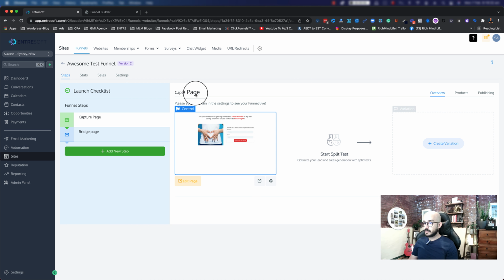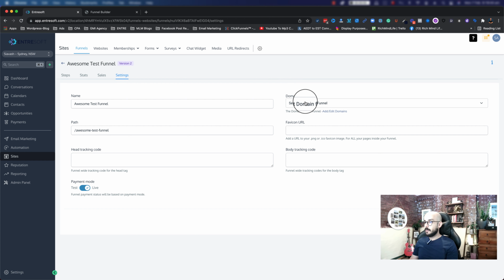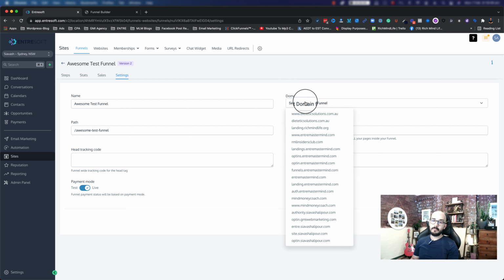Now the other part is like, okay, you come in here and say, how do I give this link to people? There's no link in here. The way to do it is you go back to your funnel, you click on settings in here, and you need to select domain. If you don't have any domain at the moment, you might want to check one of my videos that I'm going to link on top for how to add a domain into your ENTRESoft. So make sure to watch that.